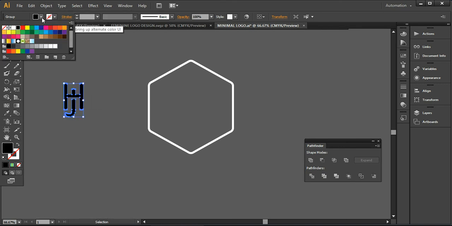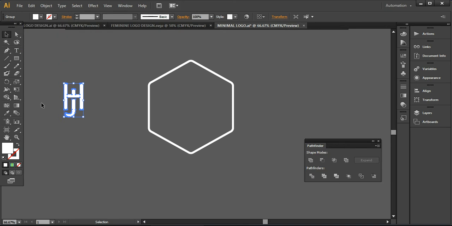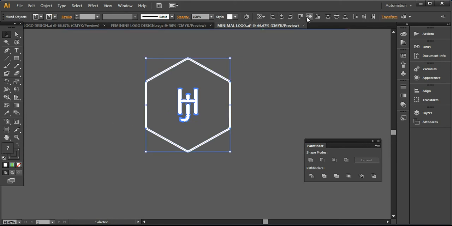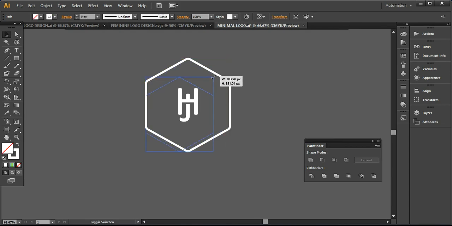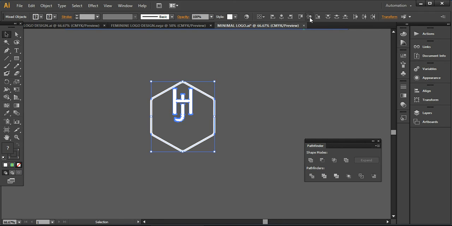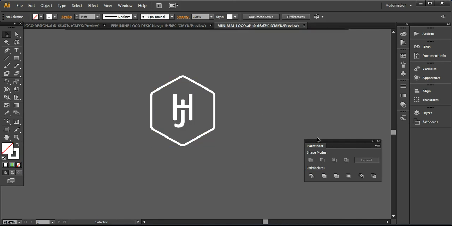I want to give it a white color, or whatever you want, you can change it later as well. So here I want to group it together, and here you can simply adjust it in the middle. If you want, I can also reduce it like this, and here you can align it in the middle as well. So it will look like this.